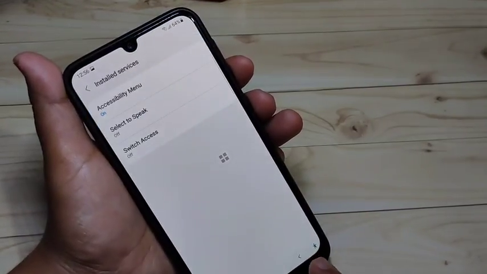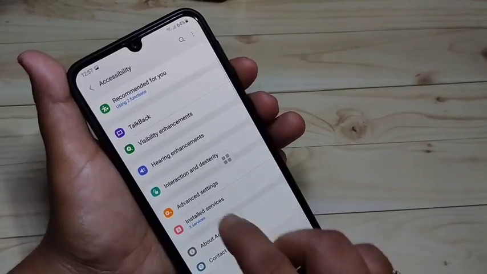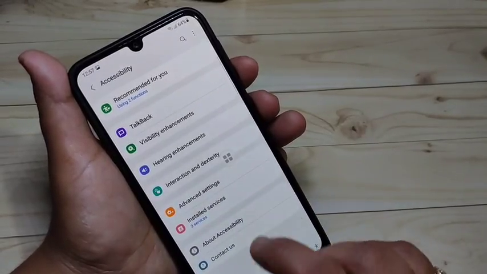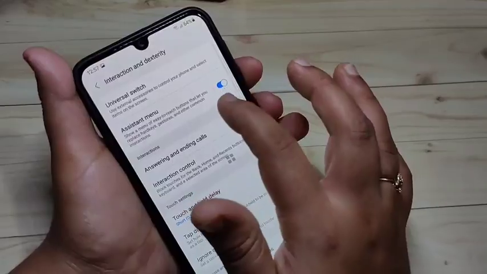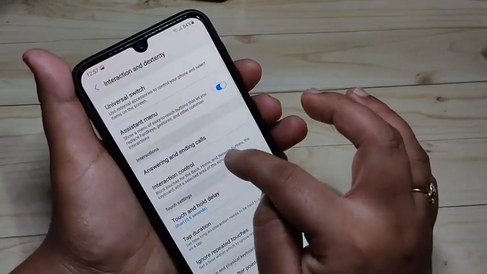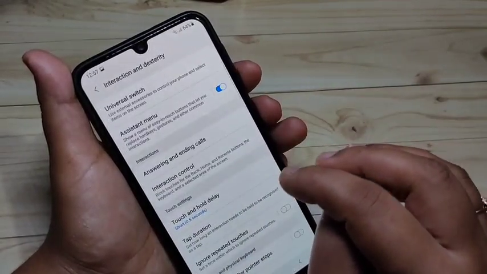To enable this assistant menu, first go to settings, again go to the accessibility, then here you can see the option interaction and dexterity. Just tap on it. So here you can see the option assistant menu. Turn on this option, then only we can take a screenshot using the assistant menu.